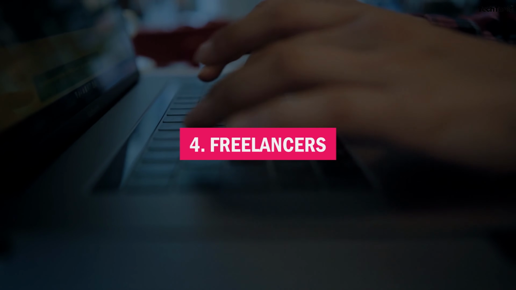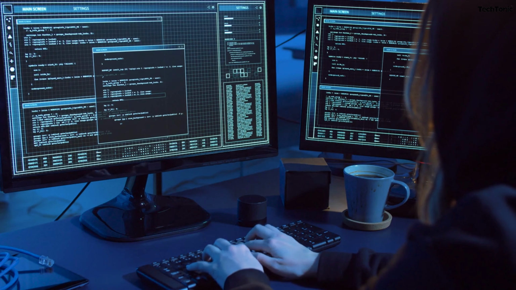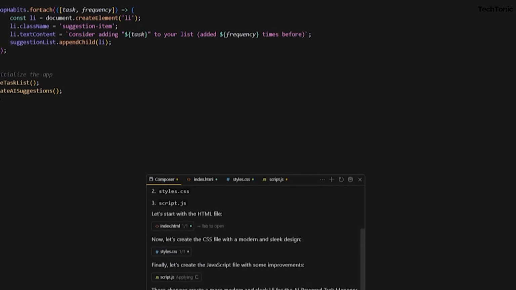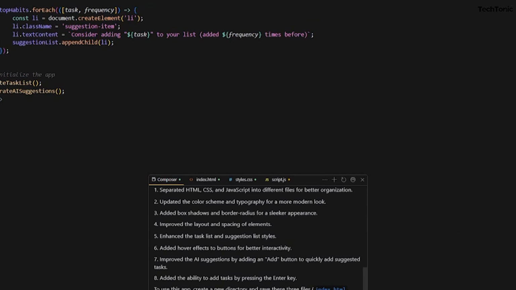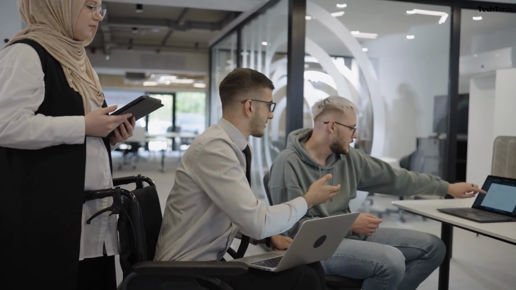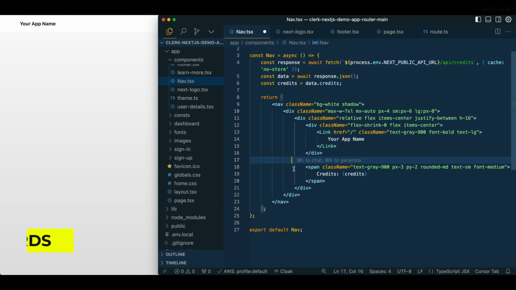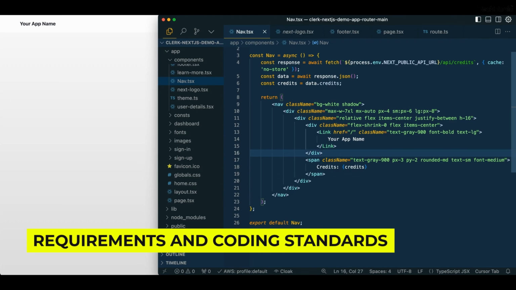4. Freelancers. Deliver high-quality code without spending hours on tedious tasks. Cursor generates, refines, and tests code, letting you focus on creating value for your clients. This means you can take on more projects, meet tight deadlines, and still exceed client expectations. Its versatility allows you to adapt quickly to a wide range of client requirements and coding standards.